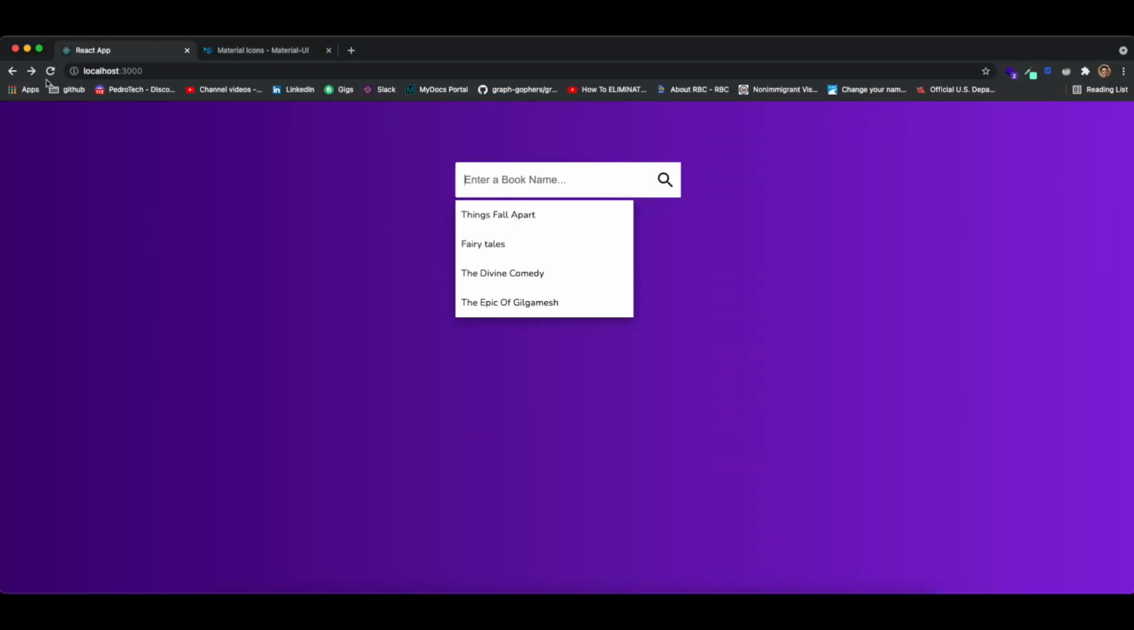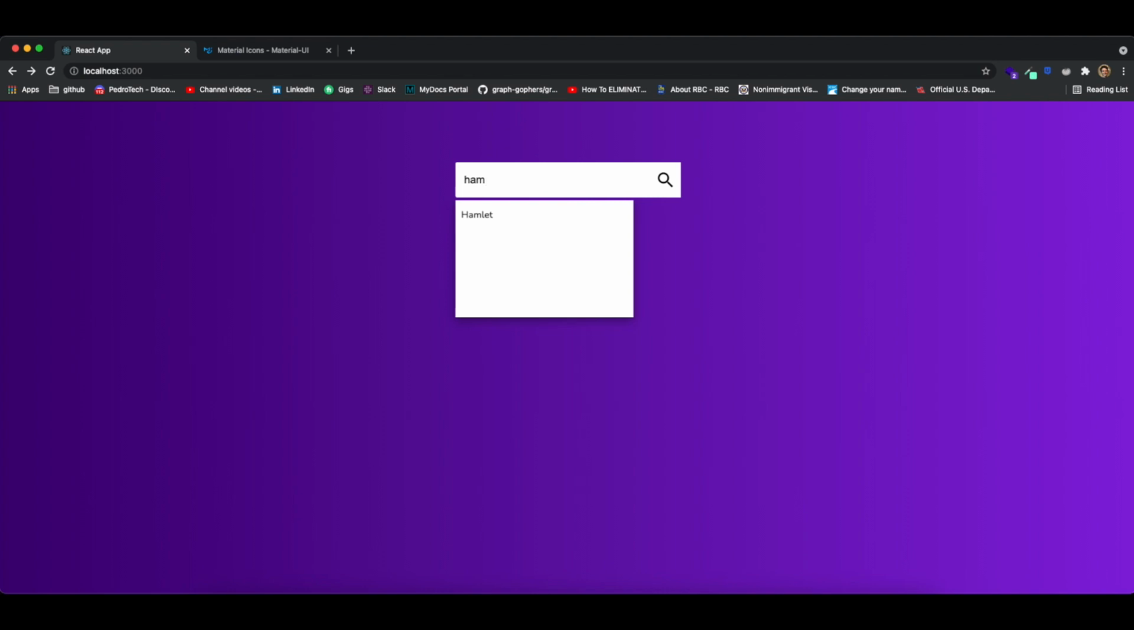Because now, if I refresh the page and I search for something like Hamlet, and I erase everything, it now disappears. But if I keep searching for stuff like Berlin, whatever, it actually shows the item again.